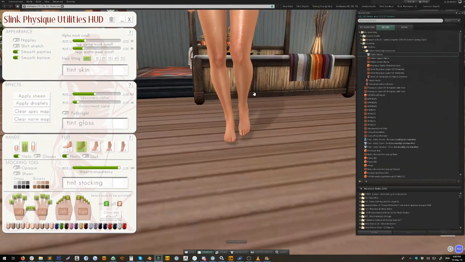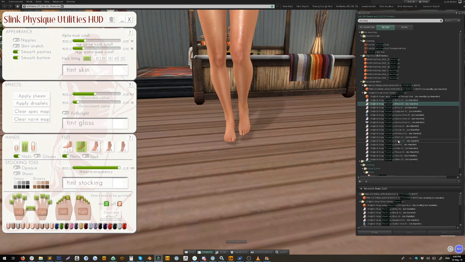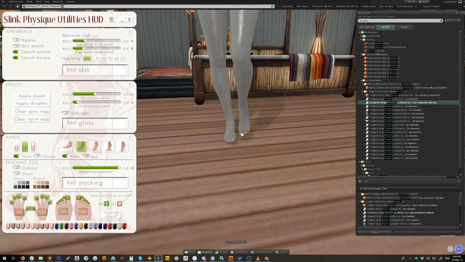Stockings work differently in Redux than previous versions of the Slink body and feet. Previously, you would enable the stocking or underwear layer and press a button on an applier HUD to send your stocking texture. In Redux, stockings are handled by system layers and the stocking toes section on the physique HUD.